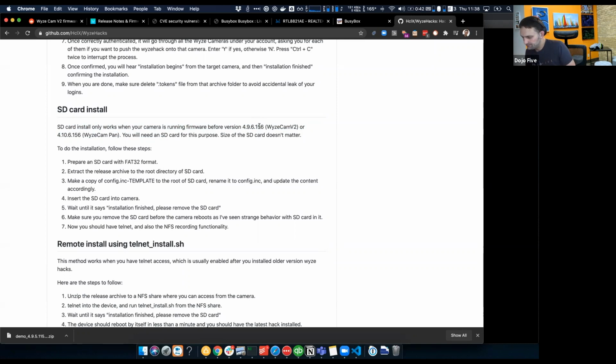Cool. Let me double check that. We're on 4.9.5. Yep, you'll need an SD card. Prep an SD card with FAT32. Extract the release archive to the root directory. Make a copy of config. Insert. Wait until it says installation finished. Please remove the card.